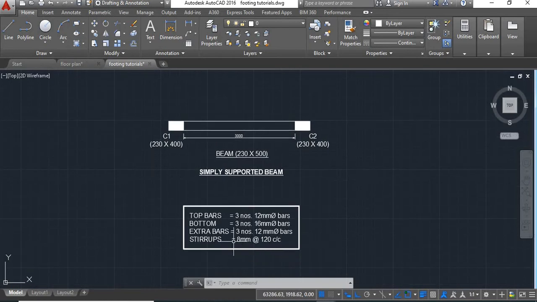Next is the steel details. The steel details are: top bars are 3 numbers of 12 mm dia, bottom 3 numbers of 16 mm dia, extra bars are 3 numbers of 12 mm dia, and stirrups are 8 mm at 120 center to center.